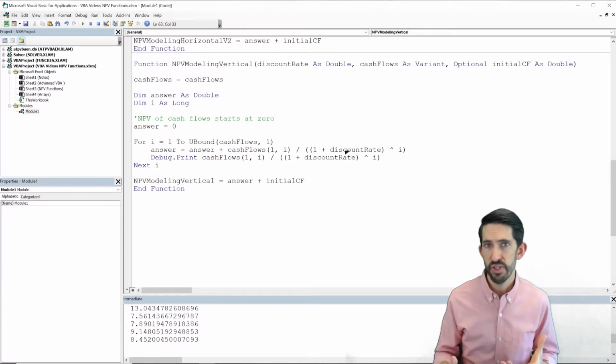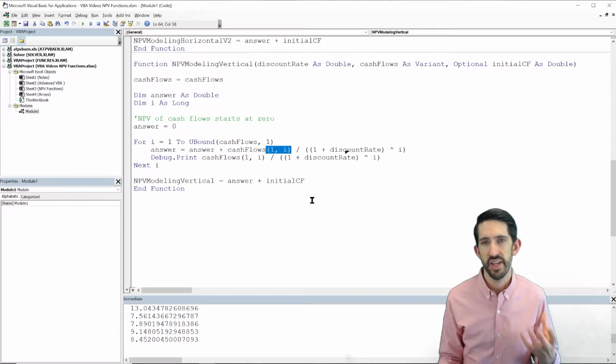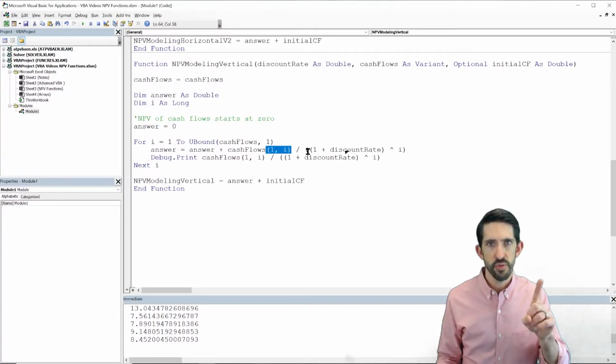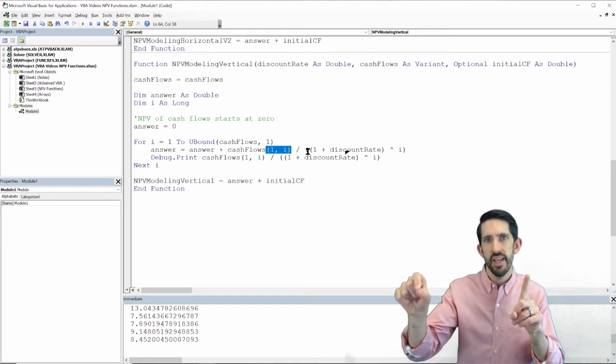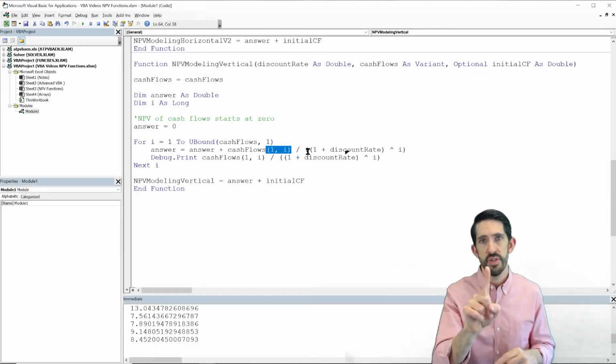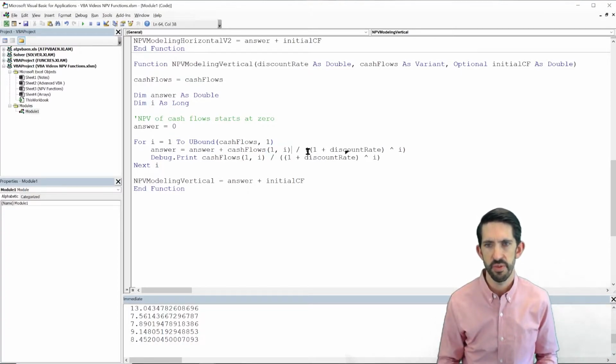And then the other change, and really it's only one other change we have to make, is we have to change how cash flows is being referenced. So right now we're pulling the first row and then the ith column. So we're going across the columns. Now we need to pull from the first column and the ith row. So we're going to go down the rows, so we just need to flip these two. So instead of 1 comma I, we're going to be I comma 1.